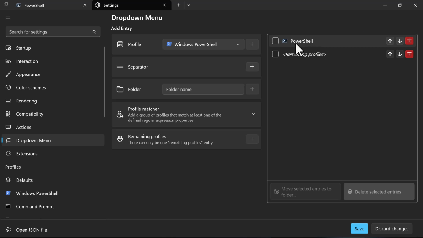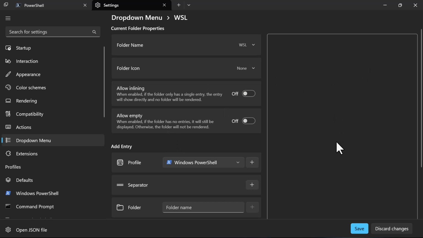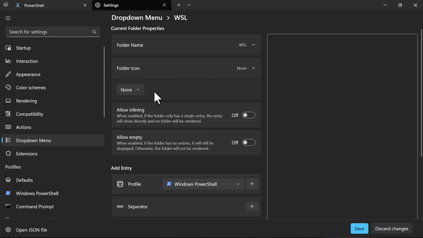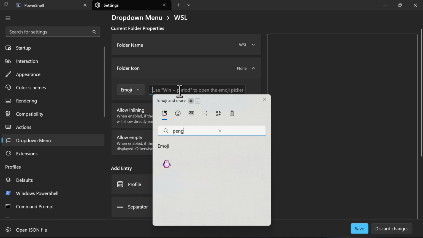So we have PowerShell, and then I want to create a folder. So I'm going to call this WSL because I have a couple WSL profiles that I want to manage. So I'll put this right below that. And then I want to edit this folder and add some profiles in here. So let me add a penguin emoji for this folder. Let's see. Here we go.